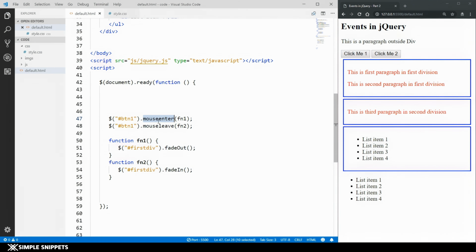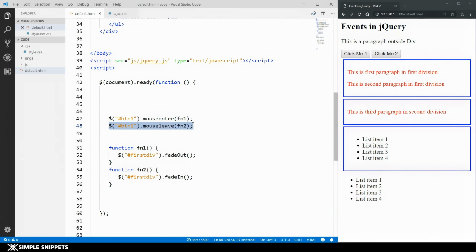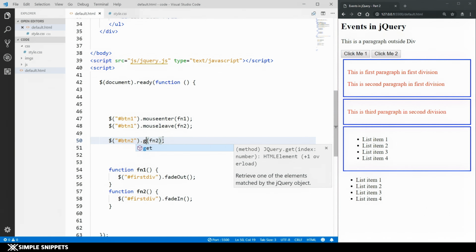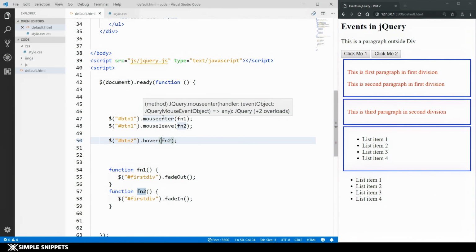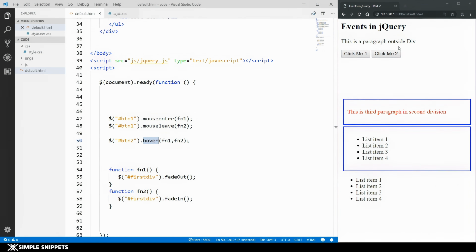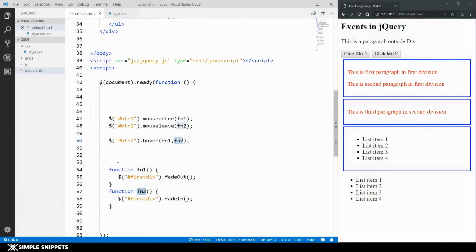Now we can do this in one single event which is known as hover. Let me use another button. Here I'll say btn2, and here I can say hover. Hover takes 2 arguments, that is, 2 functions basically. Hover combines enter as well as leave. So you have to say what happens when the mouse enters. I'm going to say fn1, comma, and then I have to say what happens when the mouse leaves, fn2. So this is combining mouseenter and mouseleave in one single event, that is the hover event. If I hover on click 2, mouseenter is called. If I hover out, mouseleave is called, that is fn2 is called. And this is for btn2, the second button.